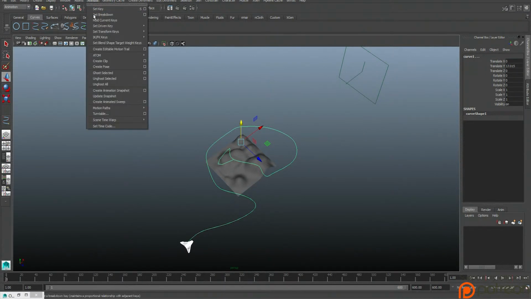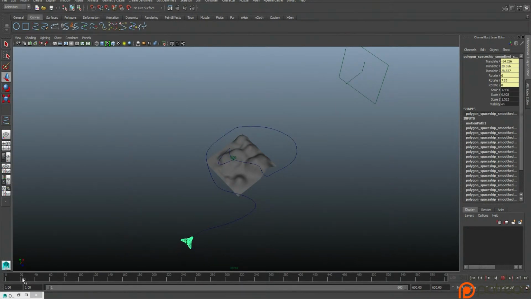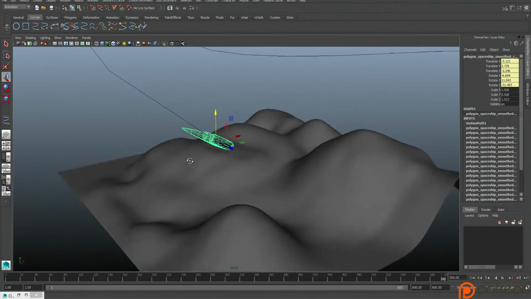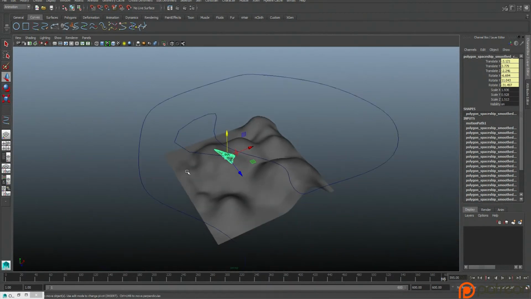So what we're going to do is go to Animate, and we're going to do Motion Path, Attach to Motion Path, and that's perfectly fine what we did there. And now this guy works. Sort of. Right? He comes in and crashes.